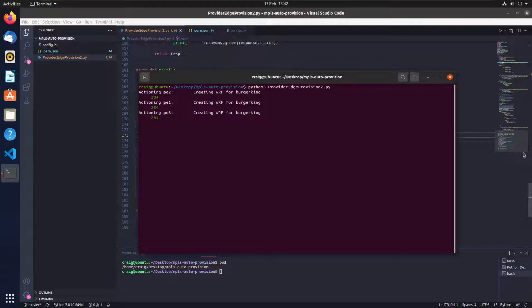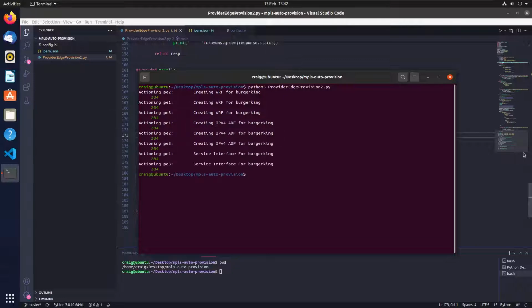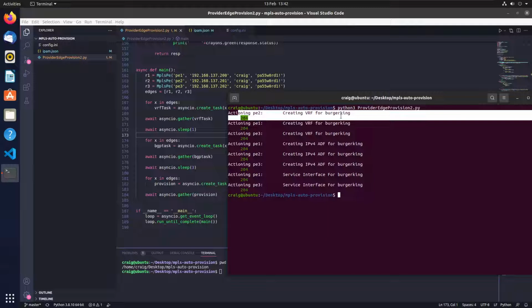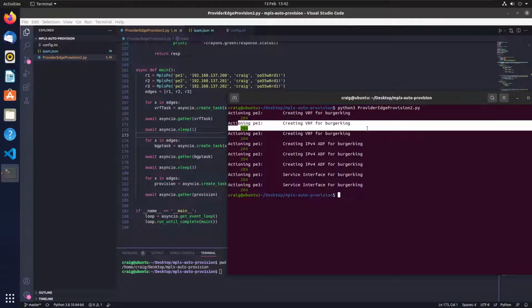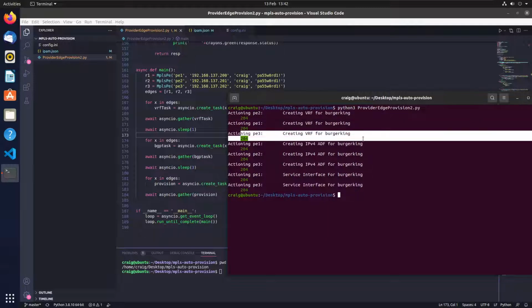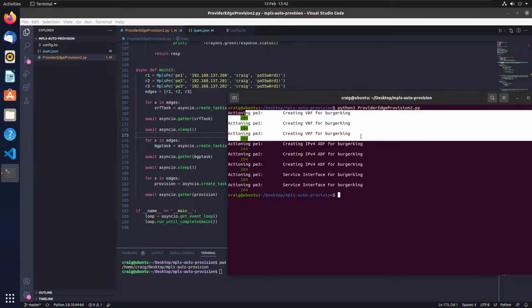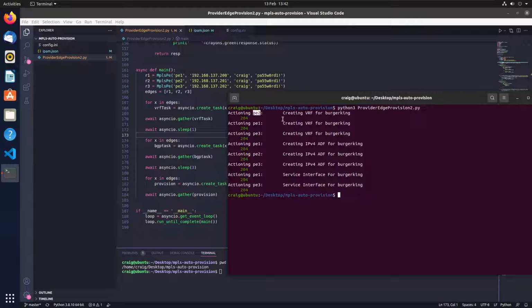You can see the VRF has been created, the address family has been created, and we're sleeping, and the service interface has been created as well. That was relatively fast compared to something like requests, where typically we'd have to wait for this function to finish, then we'd issue this one, then this one. You can see here they actually execute in no particular order. We have provider edge 2 returned first, then provider edge 1 and provider edge 3.